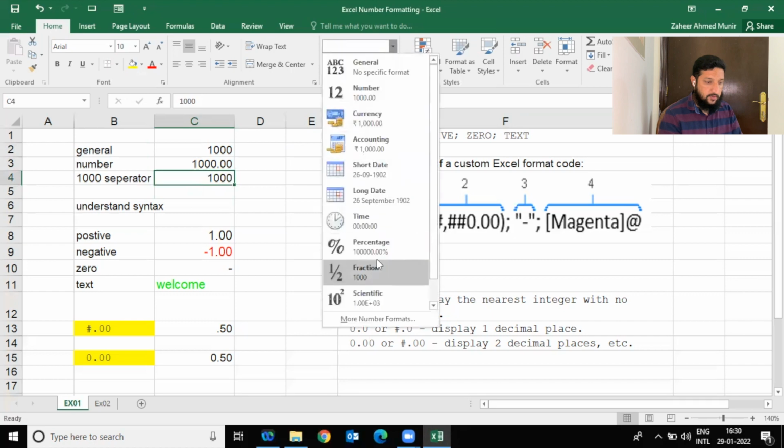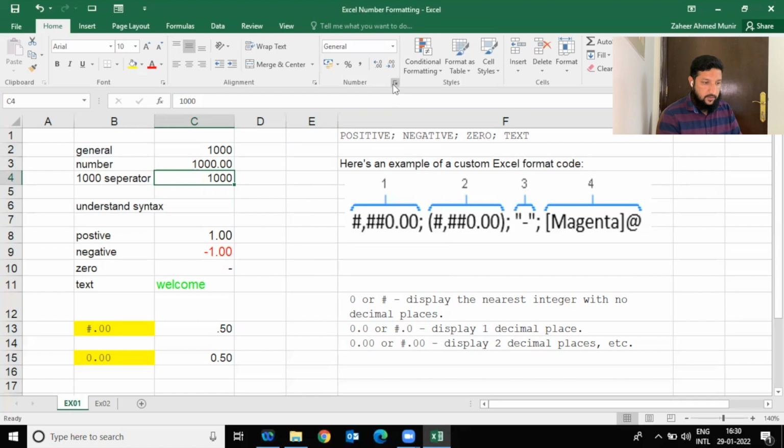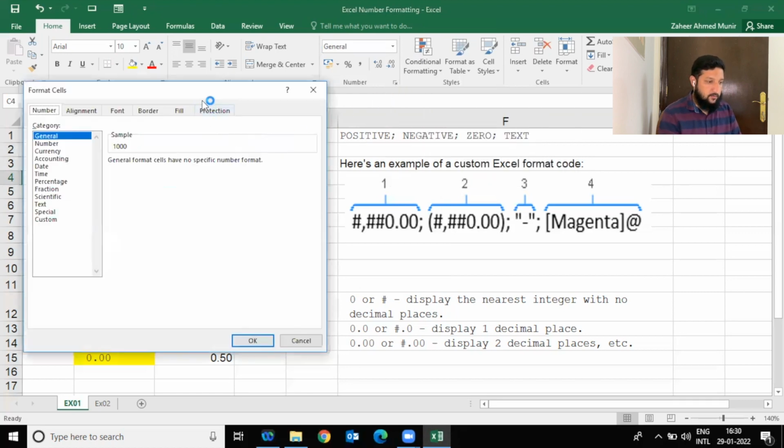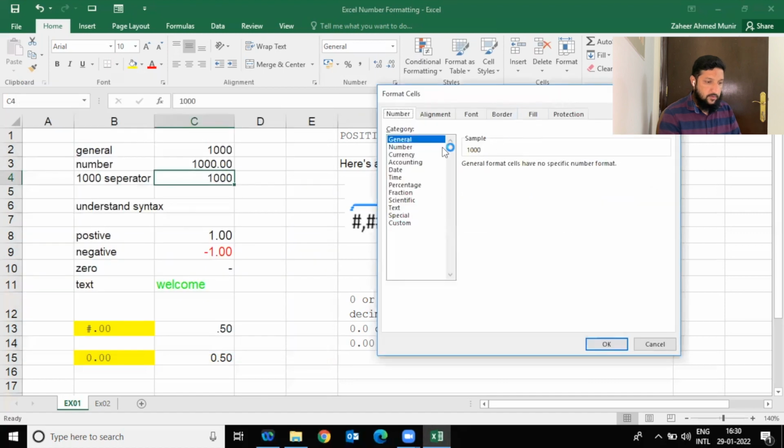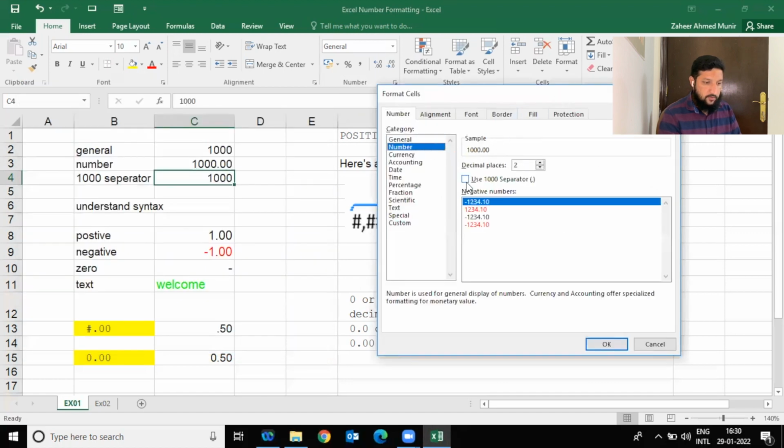You can go here again to the number format, or click here in this one, or you can press Ctrl+1. If you go to number and click use 1,000 separator, it is just an addition to the number formatting we have. Here we have a display. Even if you have a negative, it will display in black color. If you want negatives to display in red, you can use this one as well. Right now we'll just use this one and say okay.